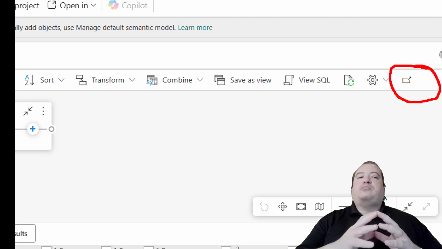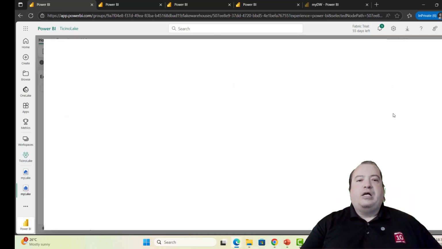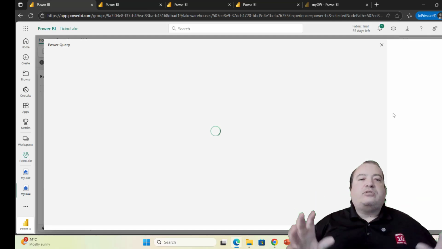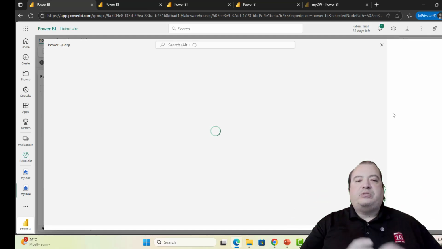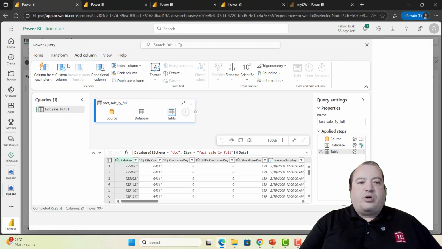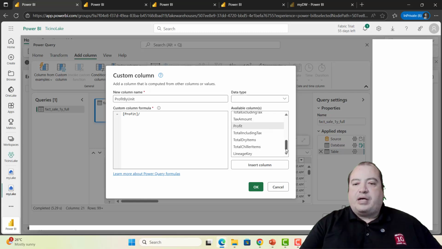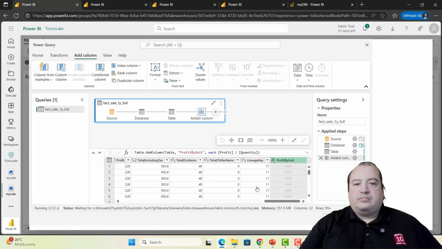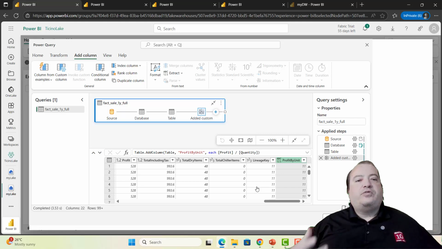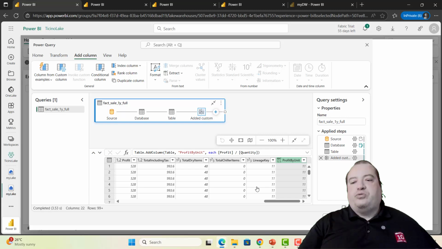This button allows me to open Power Query over this visual query. And then I get all the features in Power Query to build this visual query. In the Power Query window, I can choose Add column and add a custom column. Profit by unit. Profit divided by quantity. That's it. So I used the features in Power Query to do something that would not be possible to be done using the visual query by itself.